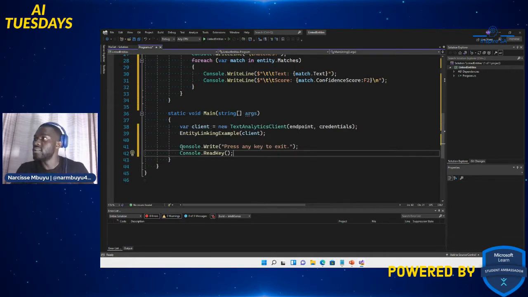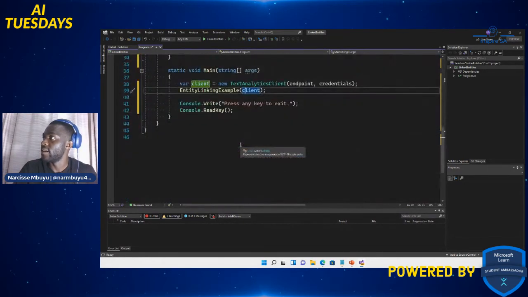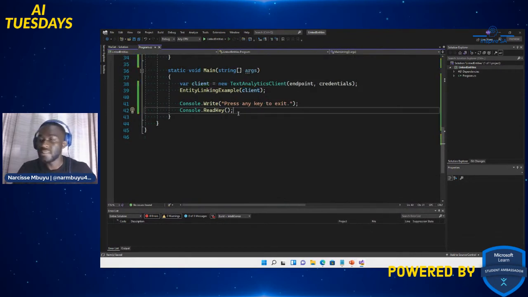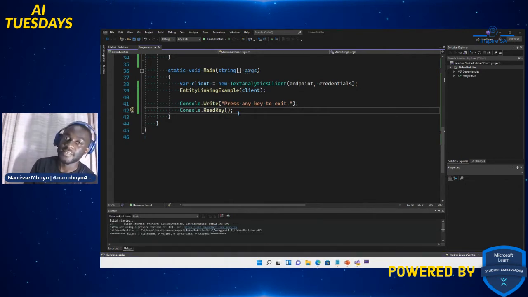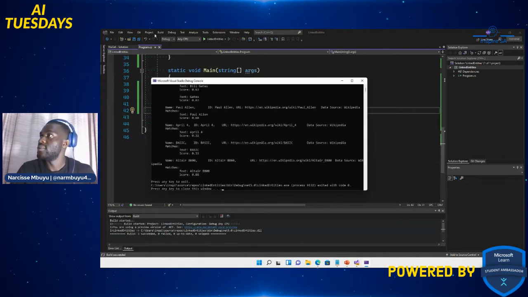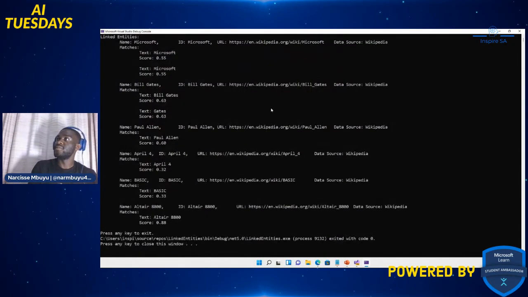So now we've called the client and put in our endpoint and credential. We call the client that we'll be working with, and we made something to exit the program easily. I'm going to save it, run the program, and let's see the results. Zoom in.